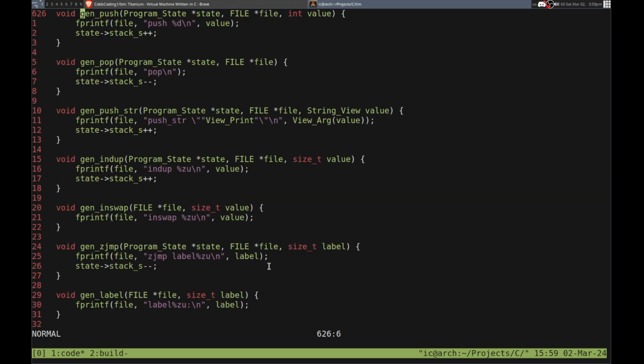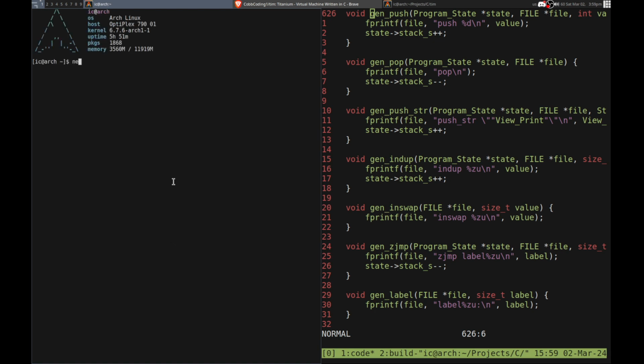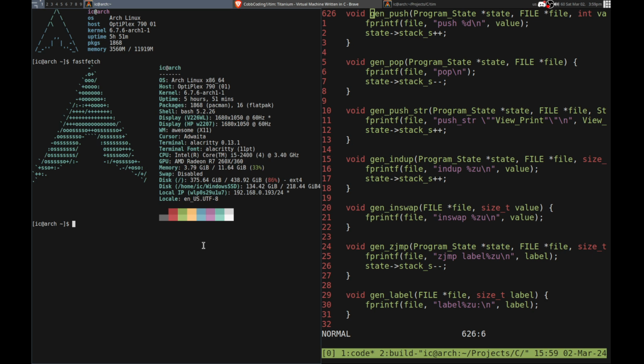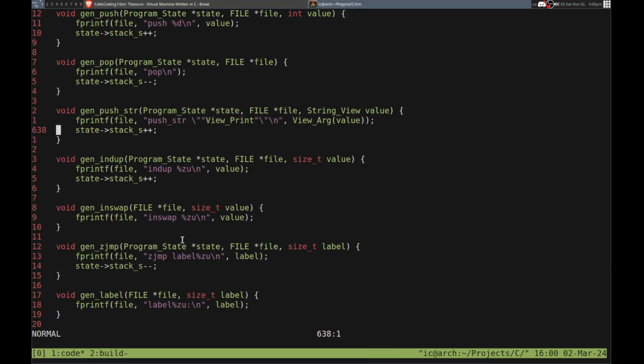Which Linux distro are you running? I am running Arch Linux. So here I can run fastfetch, show you whatever. Yeah, so there it is. Arch Linux, yes.